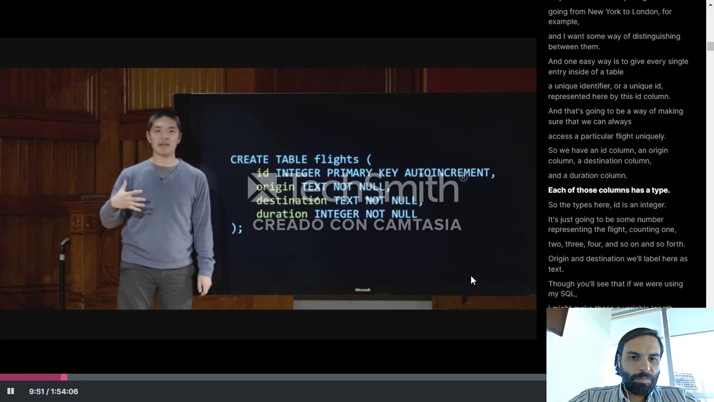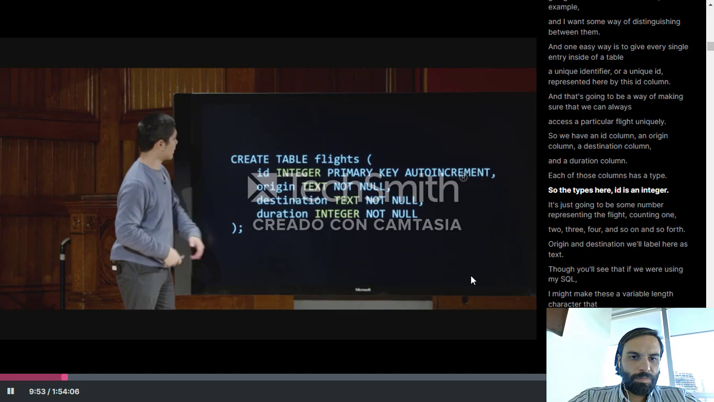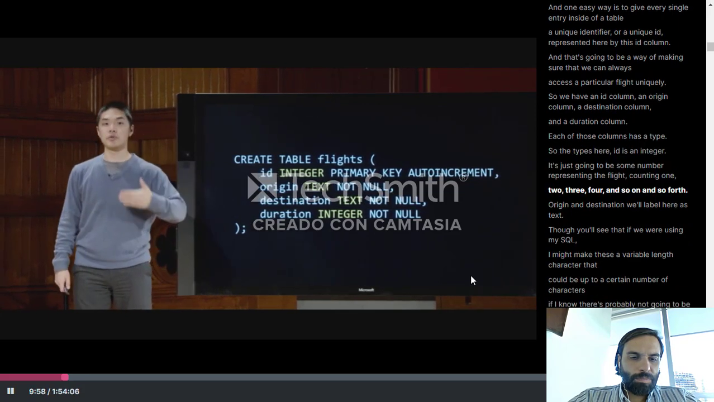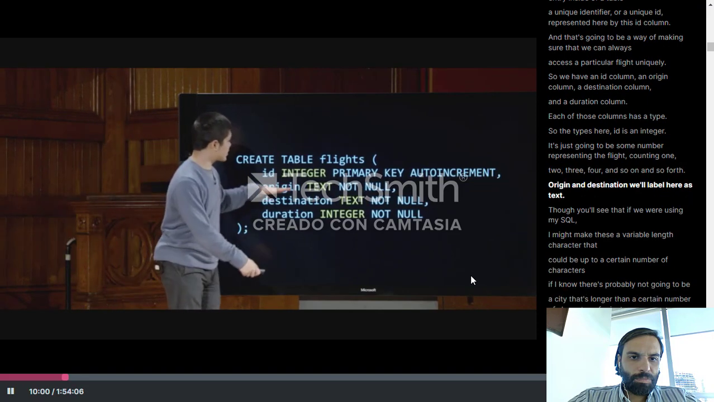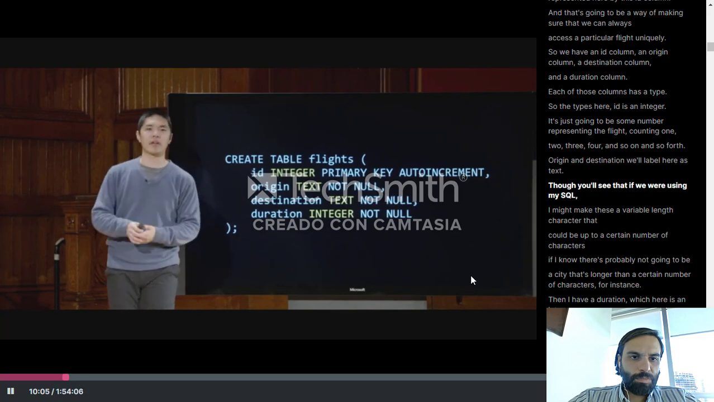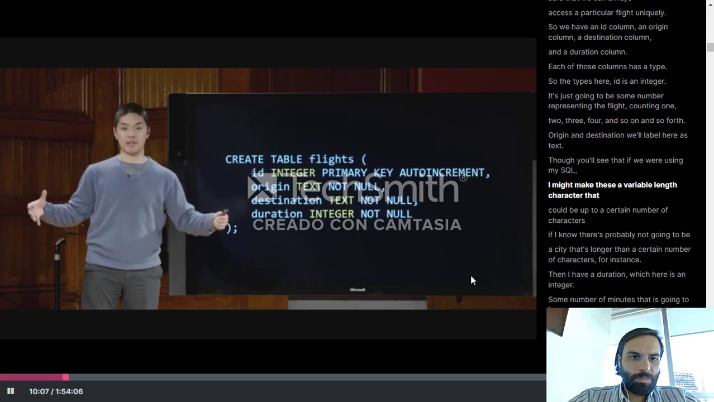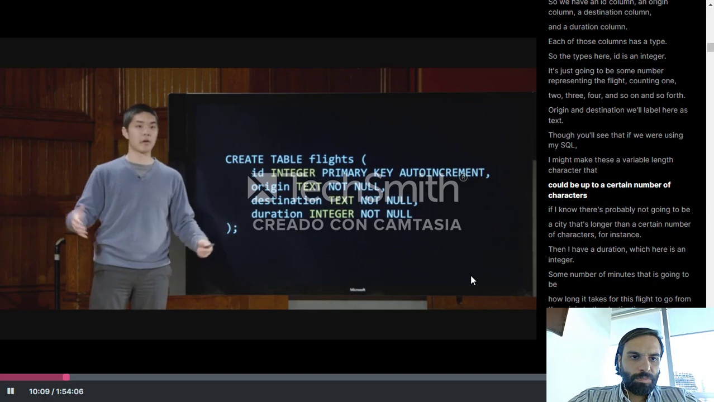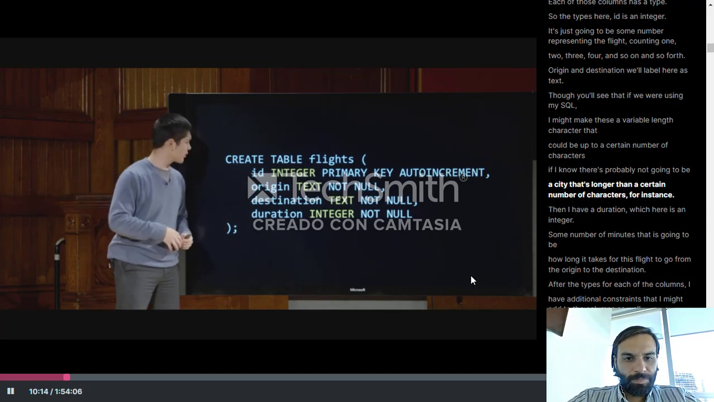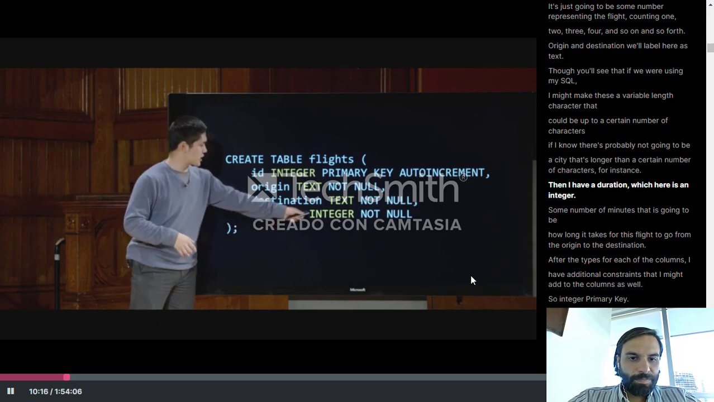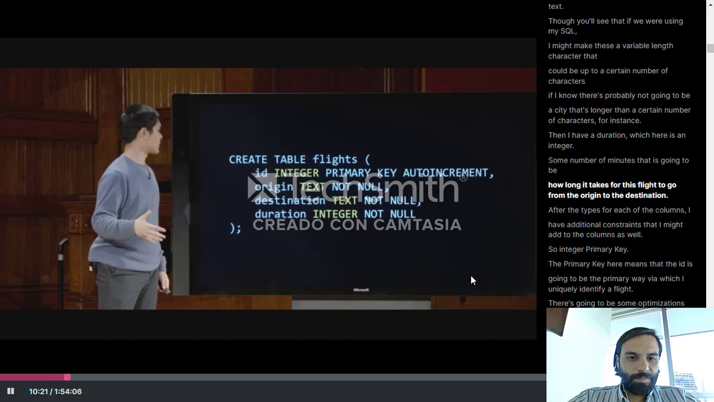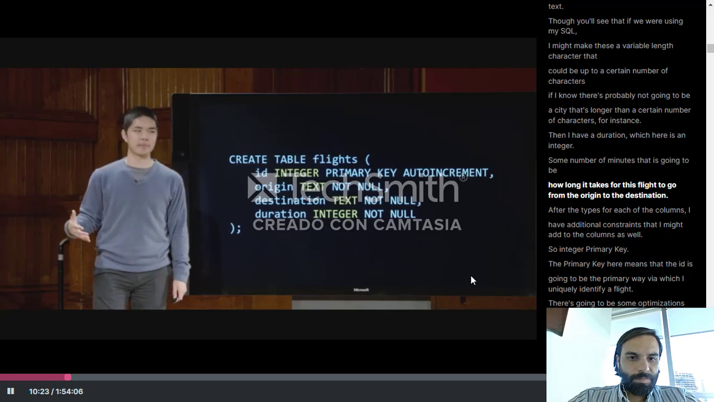And each of those columns has a type. So the types here, ID is an integer. It's just going to be some number representing the flight, counting 1, 2, 3, 4, and so forth. Origin and destination we'll label here as text, though you'll see that if we were using MySQL, for example, I might make these a variable length character that could be up to a certain number of characters if I know there's probably not going to be a city that's longer than a certain number of characters, for instance. And then I have a duration, which here is an integer, some number of minutes that is going to be how long it takes for this flight to go from the origin to the destination.